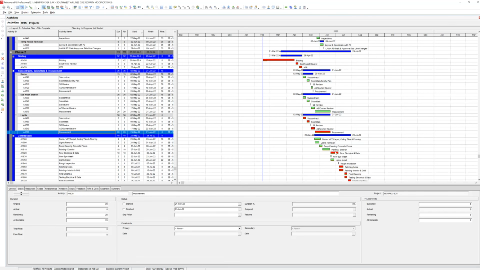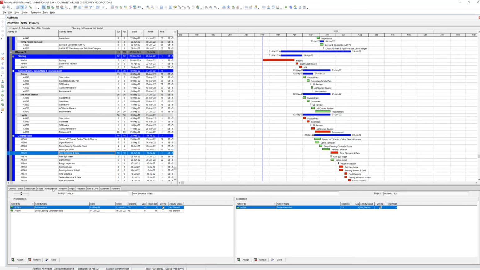Okay. Now, remember this new electrical and data, it was saying we're not going to start it until we procure lights. That's not the truth, right? Right. We're going to start it because we can start half of it, let's just say. So I'm going to go back to it, go to relationships, and see it's tied to that procurement. Procurement 1520 is here. I'm going to break it. I'm going to take that tie off, remove it. Okay. And now F9 it.